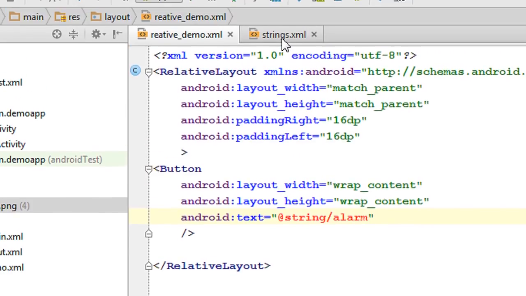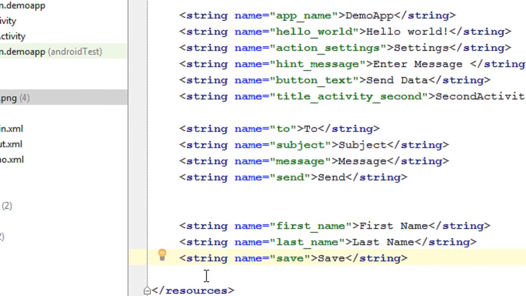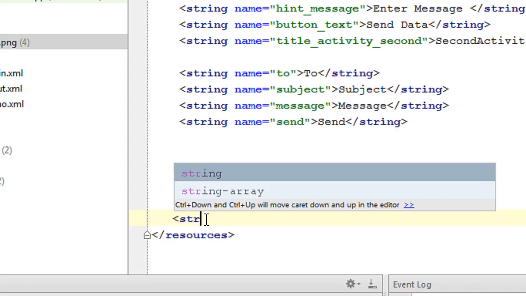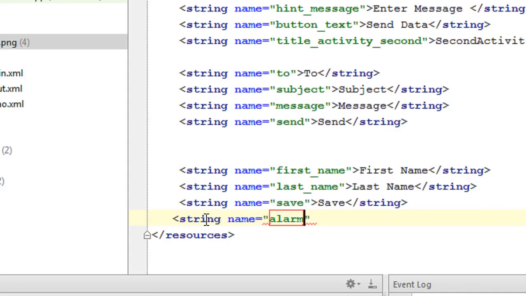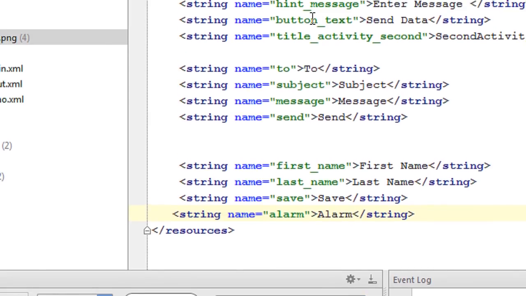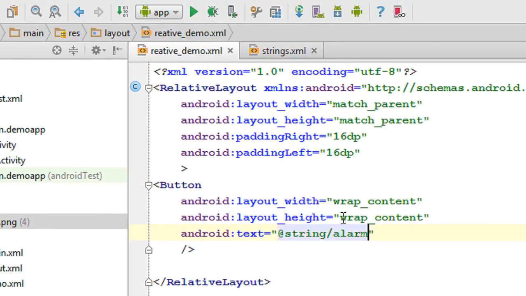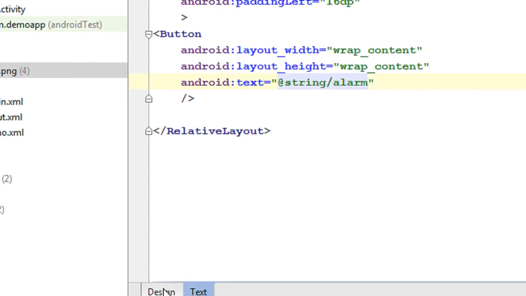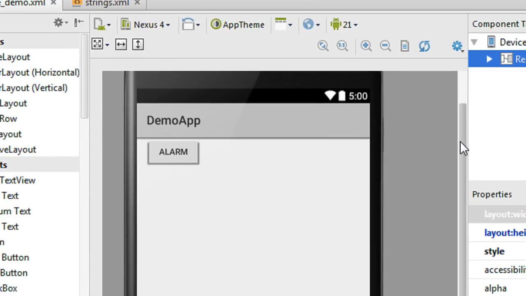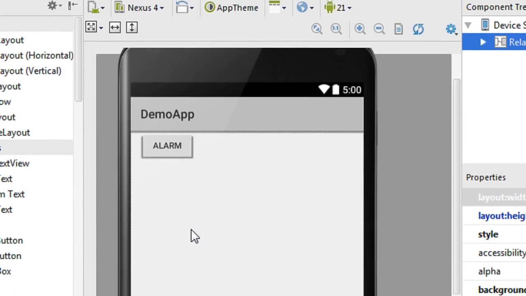Okay, now we have to add this resource into the strings.xml file. So add a new string resource here. The name is alarm and the value is alarm. Now look at the design. So now this button is a simple button that contains only text.